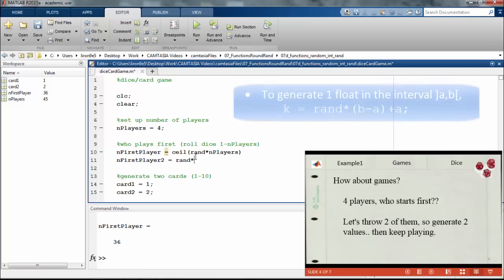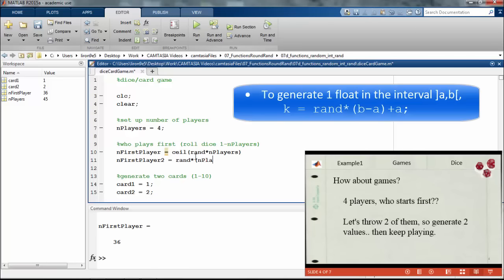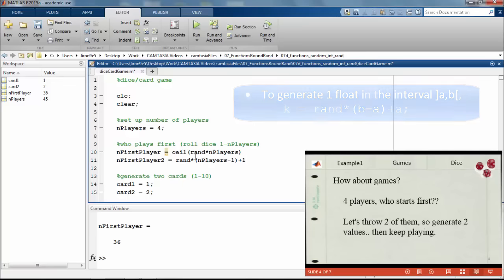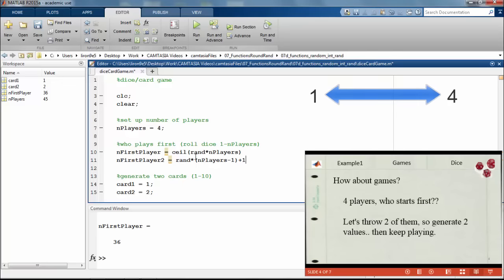If I do rand times and I follow the formula, n players minus 1 plus 1, so there I'm generating between 1 and 4. So almost close to 1 and almost close to 4. Which function should I use now to hit the 1? The floor. But which function should I use to hit the 4? The ceil. So in that case, I'm actually needing the round function.